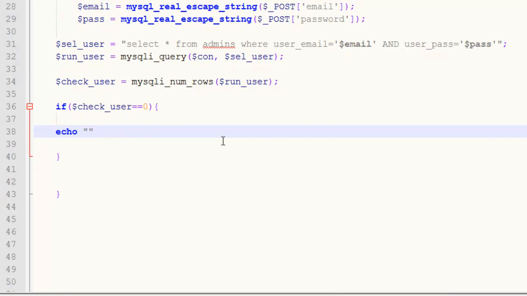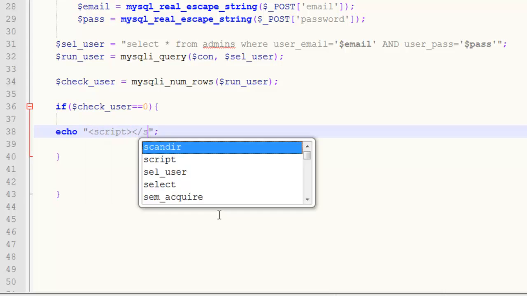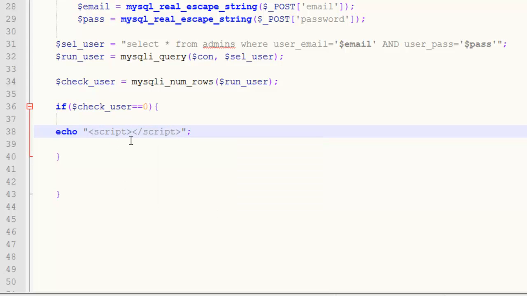We'll simply echo, inside a script, JavaScript, give an alert, and say password or email is wrong, try again. That's it.